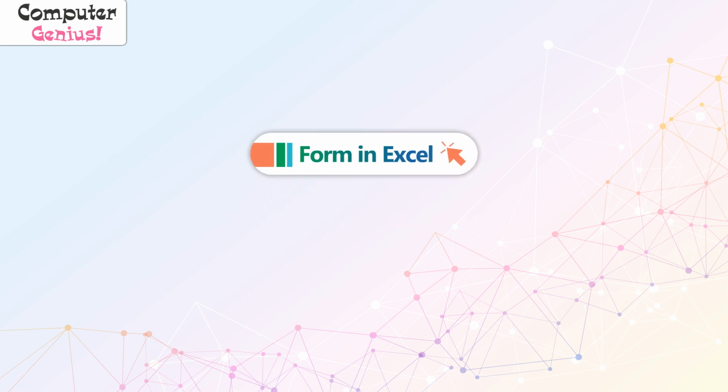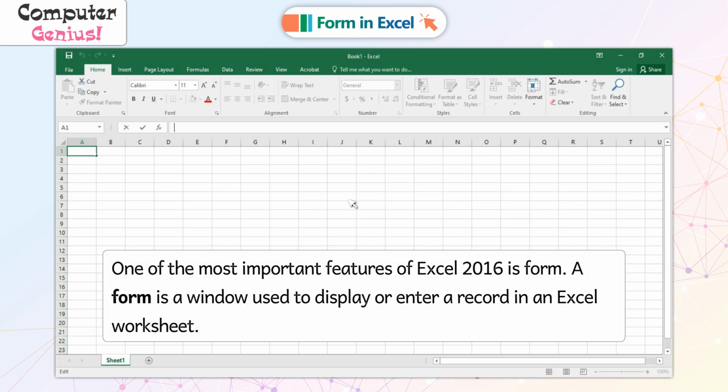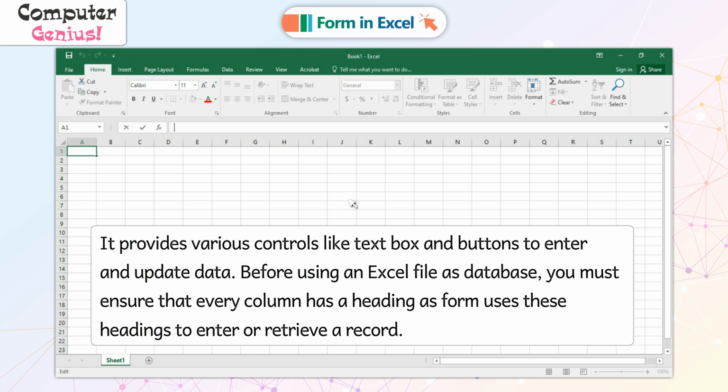Form in Excel. One of the most important features of Excel 2016 is Form. A form is a window used to display or enter a record in an Excel worksheet. It provides various controls like text box and buttons to enter and update data.